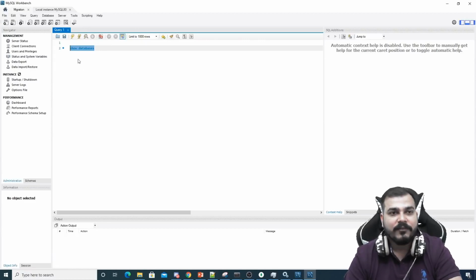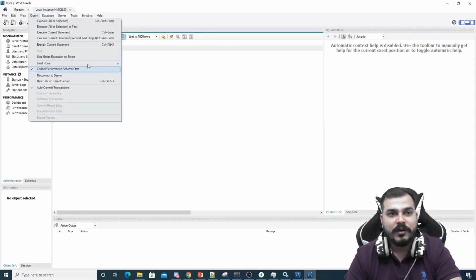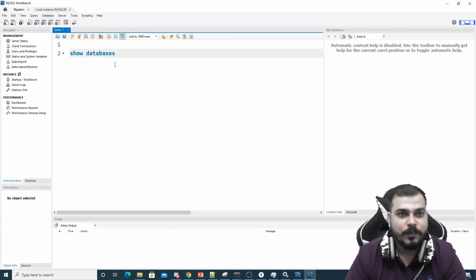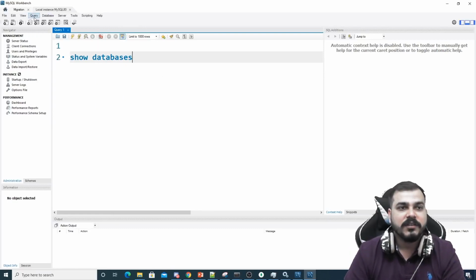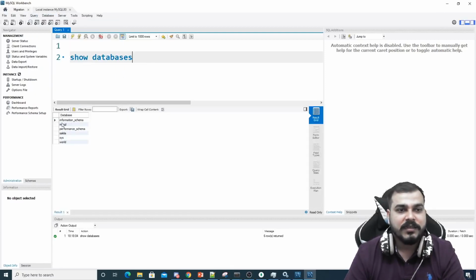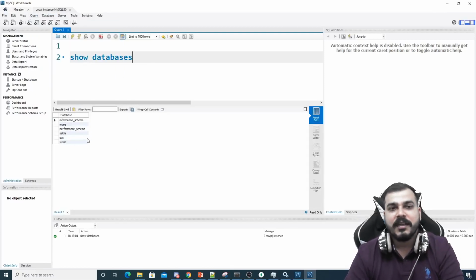Now by default, I have show databases. You can also write your own command with respect to this. I hope it is visible, guys. Show databases. Now if I try to execute this, in order to execute it, I'll just select query, execute all. You'll be able to see that these are all the default databases that are actually present.